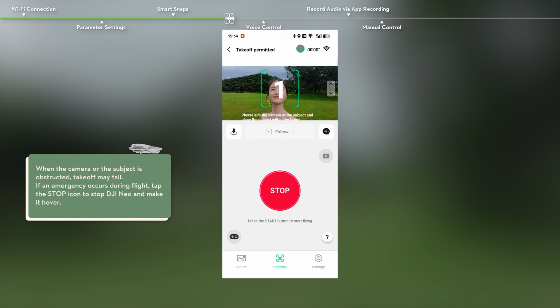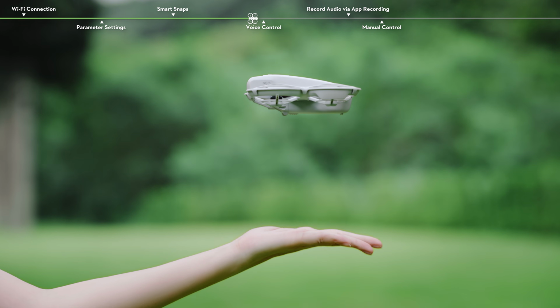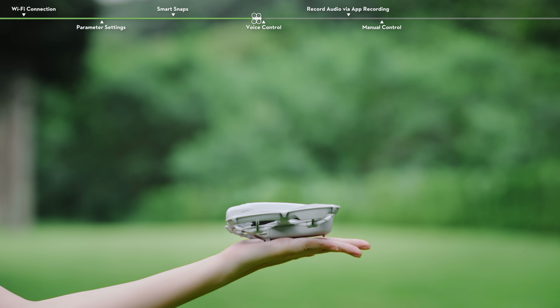DJI Neo will announce a countdown via voice and then take off automatically. You can check the live view and video recording duration. To stop follow mode, you can walk near to DJI Neo and perform a palm landing.